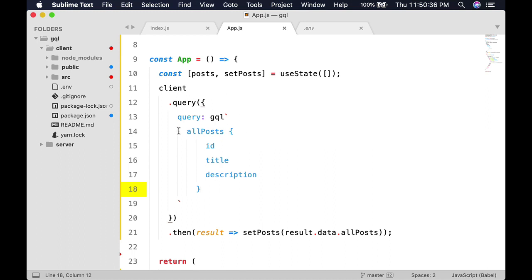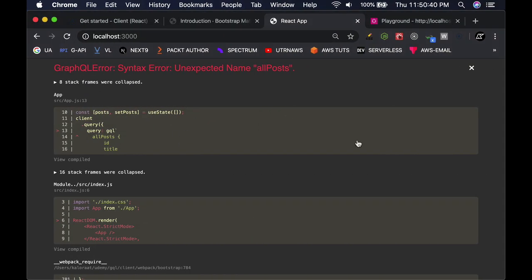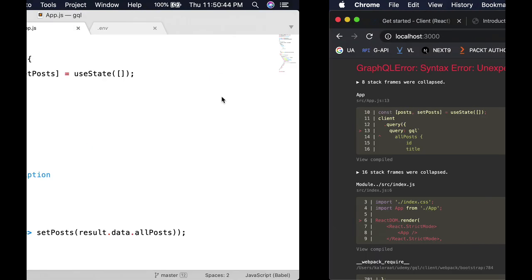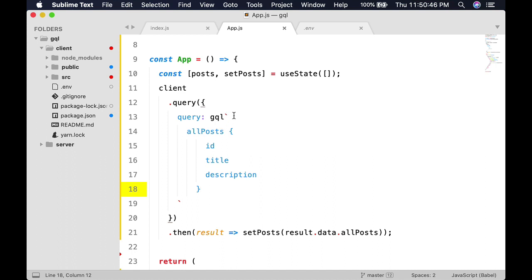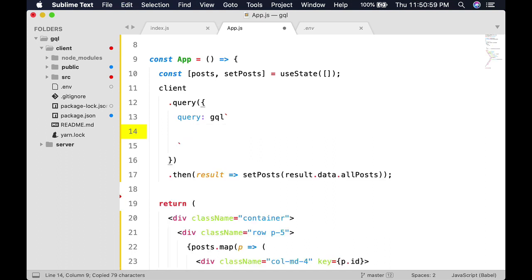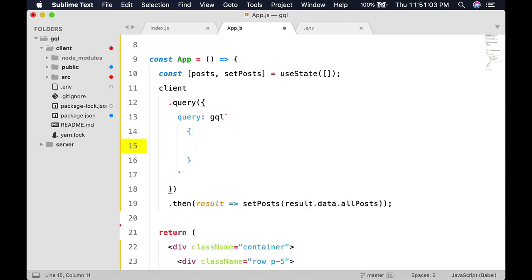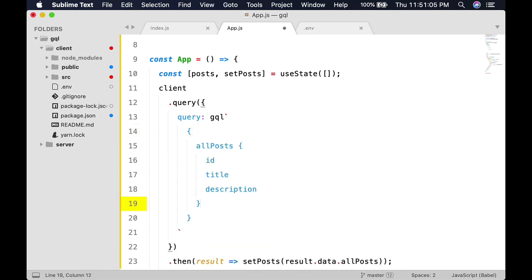Okay, I quickly realized I made one mistake here. As you can see, if you visit the page at the moment, you will see an unexpected name allPosts error. The reason for that is when I make a query like so, I have the GraphQL backticks and I have written the allPosts. In fact, this should also be within curly braces. So please cut that out. Inside the GraphQL backticks, let's have a set of curly braces and then paste that here.